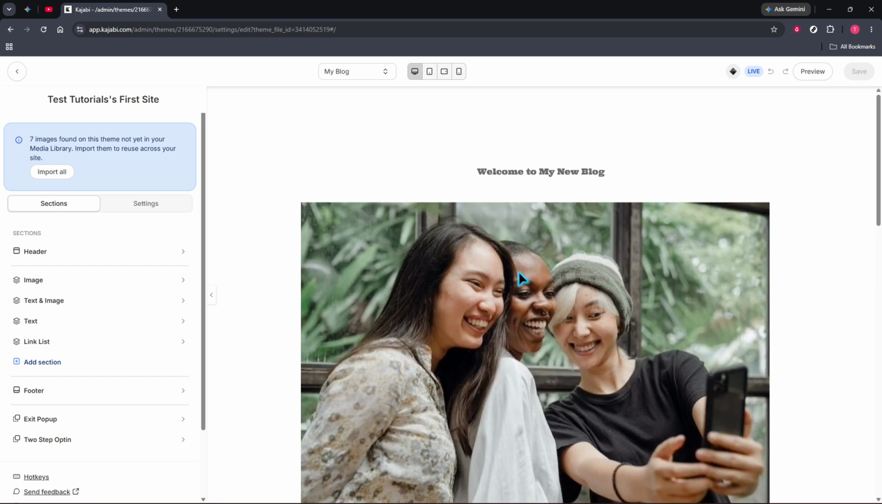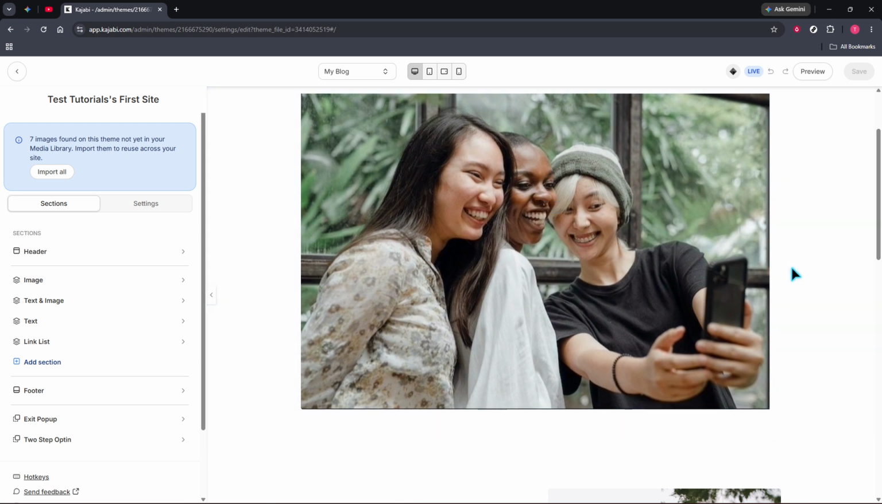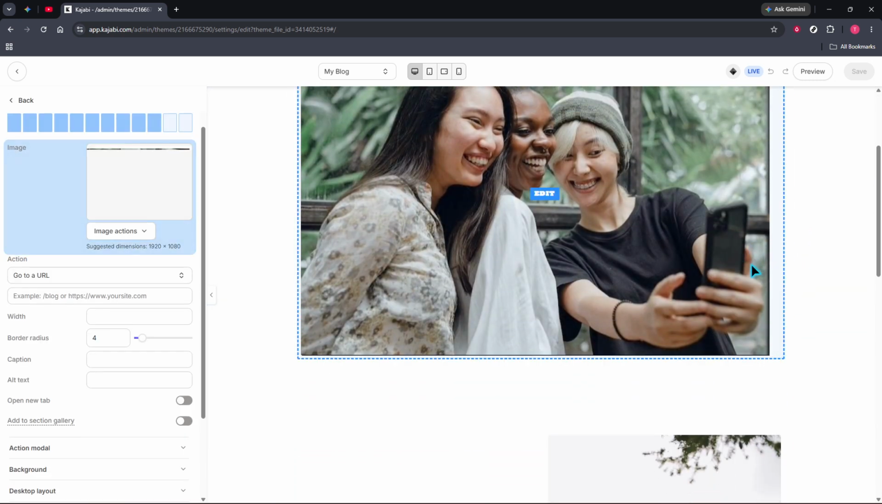And that's how to edit and save images in Kajabi using Adobe Express. Once you get used to this process, it becomes a fast and convenient way to make image updates without interrupting your design workflow.